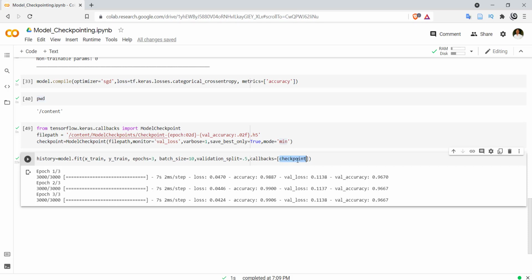So we want to get a checkpoint after each epoch if the condition that we have stated over here is satisfied. After each epoch, callbacks will call this function, and we are going to observe the validation accuracy. If validation accuracy is less than the previous one, then we are going to create a checkpoint. So we are going to create multiple files.